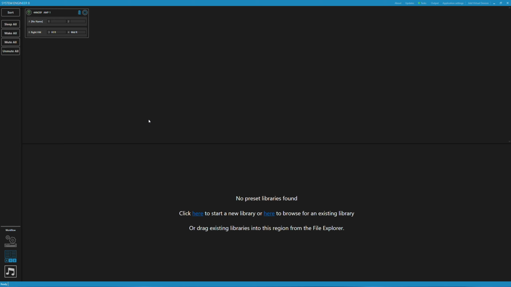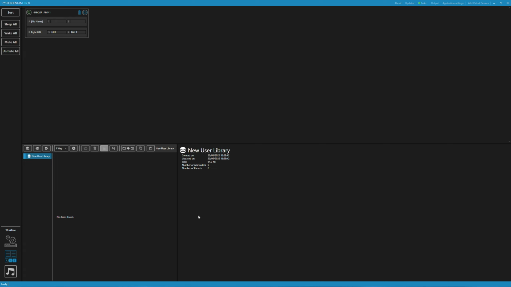This is what SE8 looks like when we haven't created any preset libraries on our PC. So let's click here to create a new library. Here's our new library here. If we already had preset libraries on our PC, we can create a new preset library by clicking this button here. So let's name this new preset library.